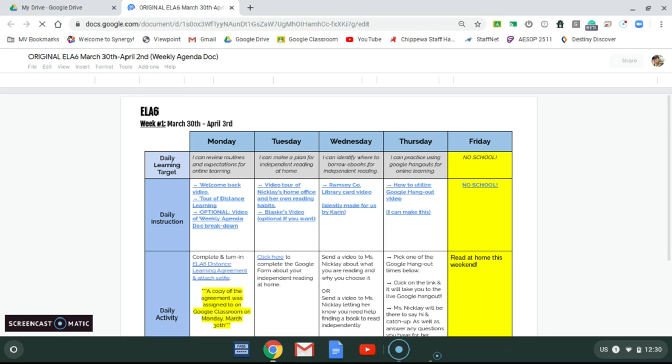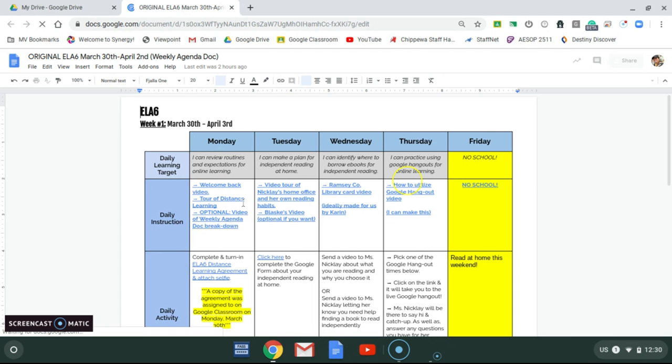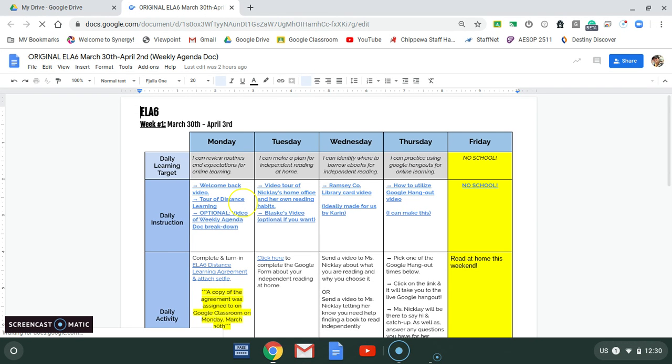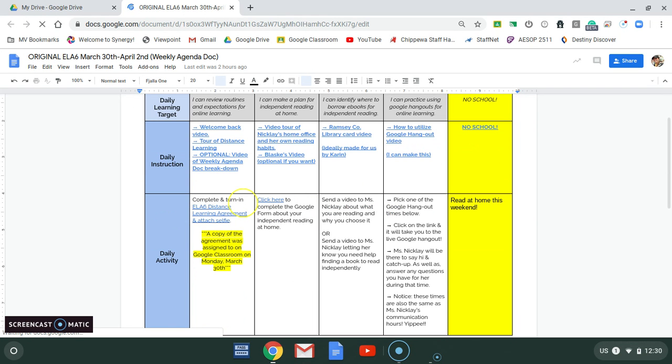And at the top, there will always be posted what week we're in. So it's only going to be posted weekly. You can see we have the learning targets right here. And it's broken down Monday through Friday. Notice this week we don't have any school.